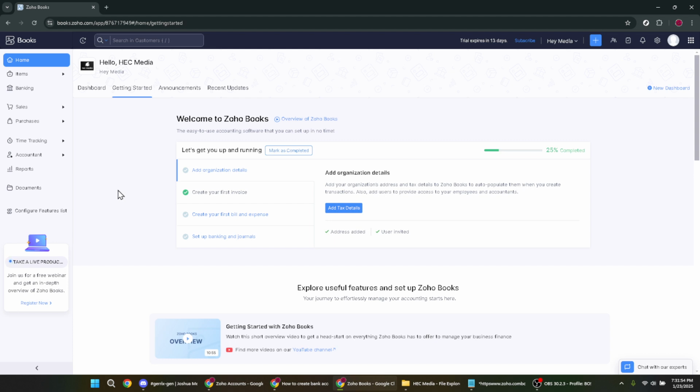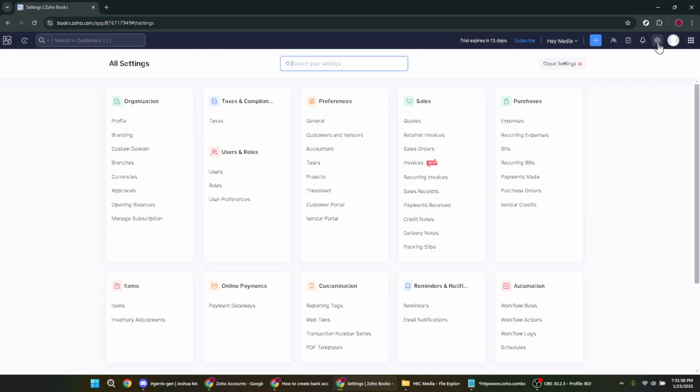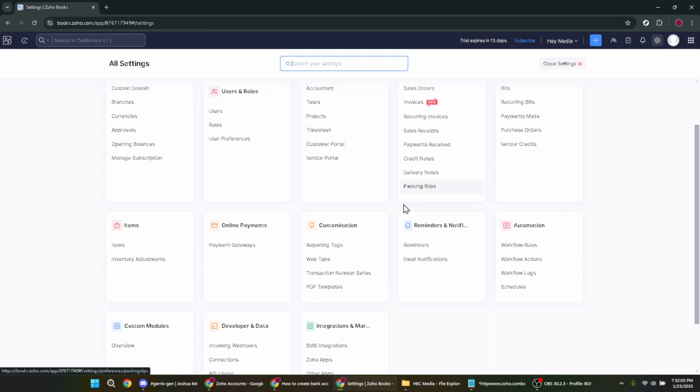Once you're logged into Zoho Books, the next step is to navigate to the settings. You can find this by heading to the top right corner of your dashboard and selecting the gear icon, which represents settings. Clicking on this will drop down a menu with various options. Now, we need to focus on the customization section. This is located at the bottom of the settings menu. Scroll down until you reach this section and click on it.